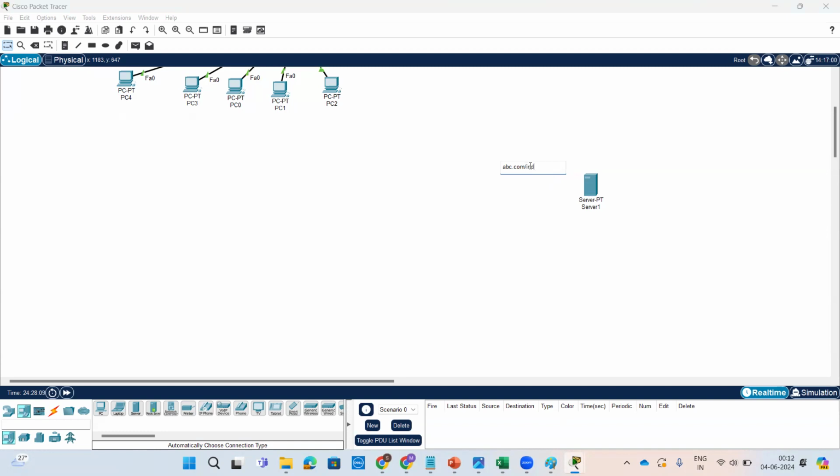Like my index page, index.html, or we have abc.com, like the about page, about.html. It will be stored. HTML is nothing but a language with the help of which we are creating our website. There can be up to 100 pages, or 1000, for example. These 100 pages will be stored in this server.